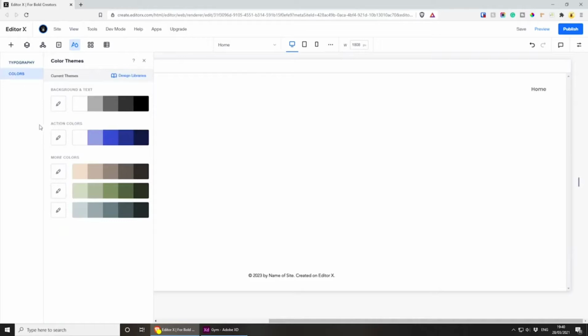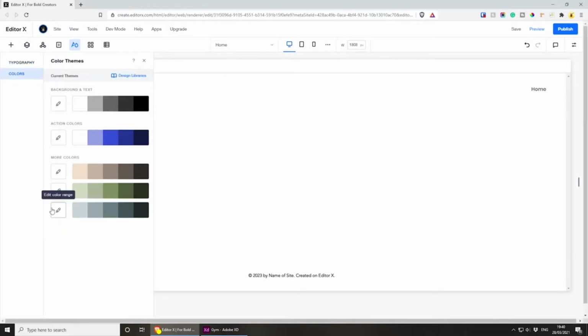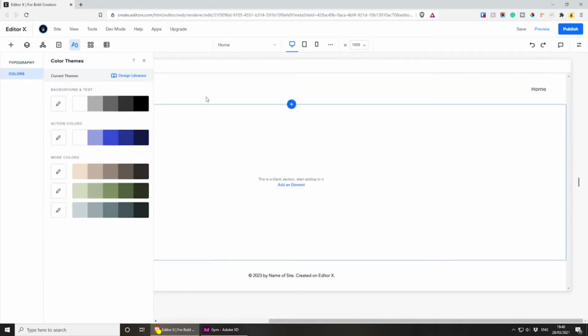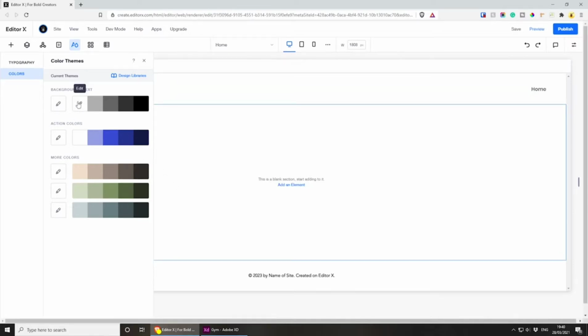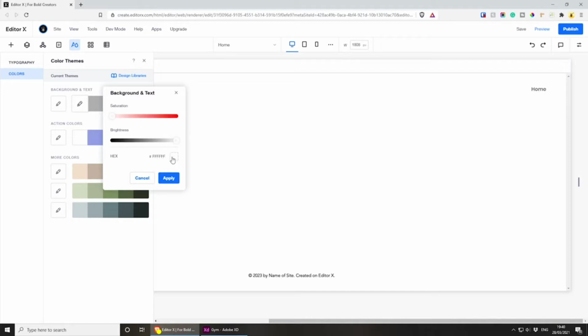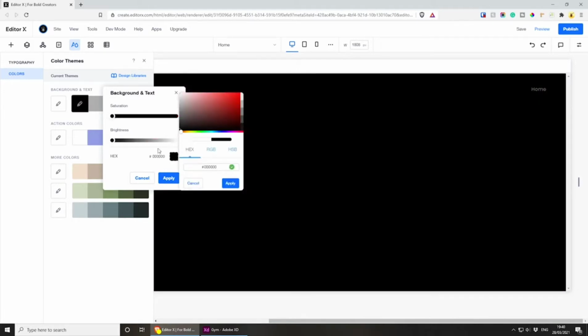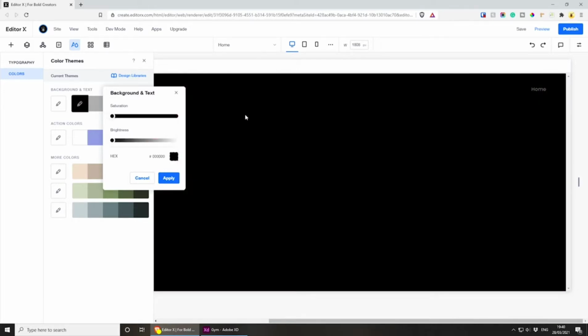So under colors, we have a few different options. The first thing that I want to change is the background color of our website, and to do this I can click on this one here and then I'm just going to choose black for this one and apply. As you can see, your background color changed straight away.